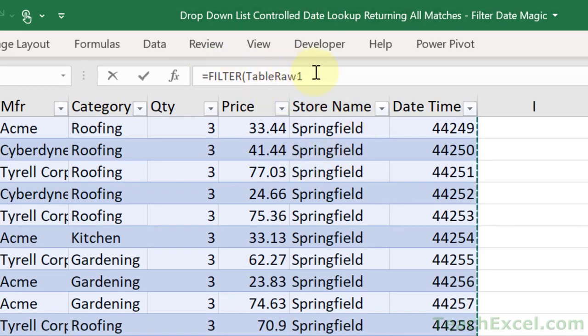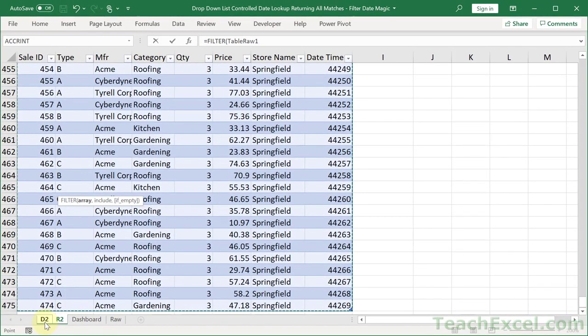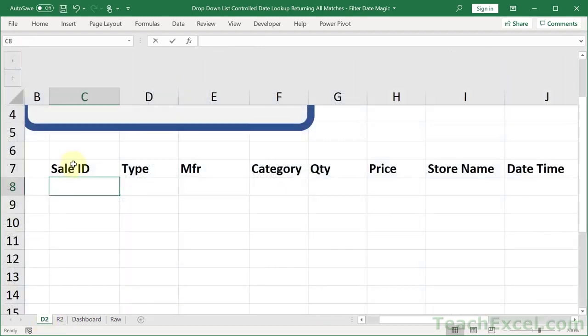You want it to say the name of the table. And of course, you could just type that in by hand, so you don't have to go over here and select it. We could have, and I probably should have just done that, gone equals FILTER and then typed table raw. And we see the name of our table right here. So that makes it really easy to use.